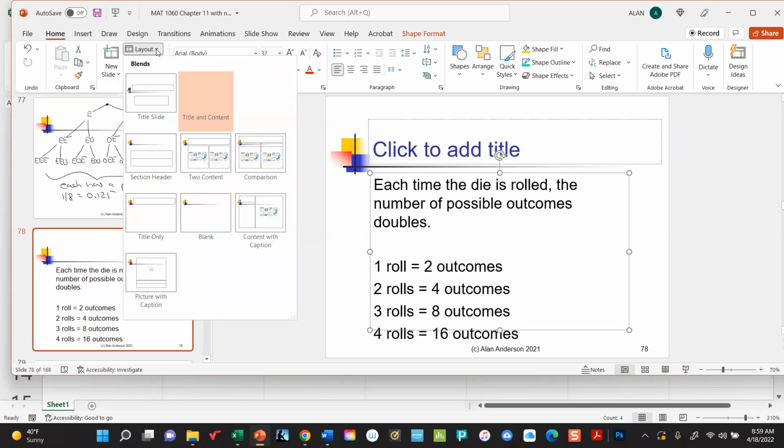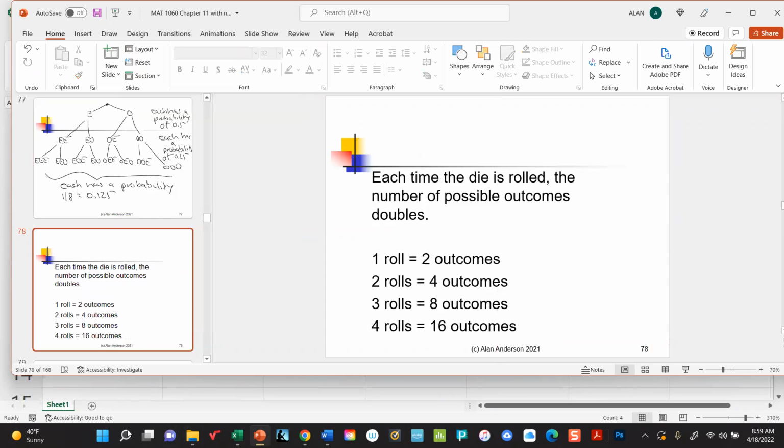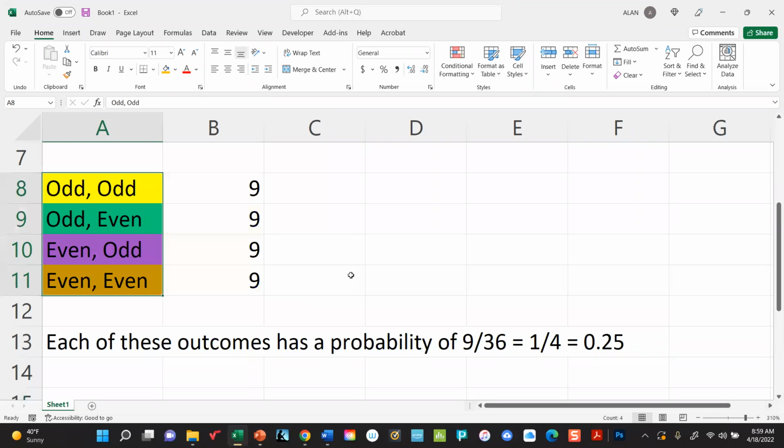And if you don't believe it, you can make up a chart like I did here in Excel, and you can just look at them and you'll say, oh yeah, it does work that way. And that's because each die has the same number of even and odd numbers on it.